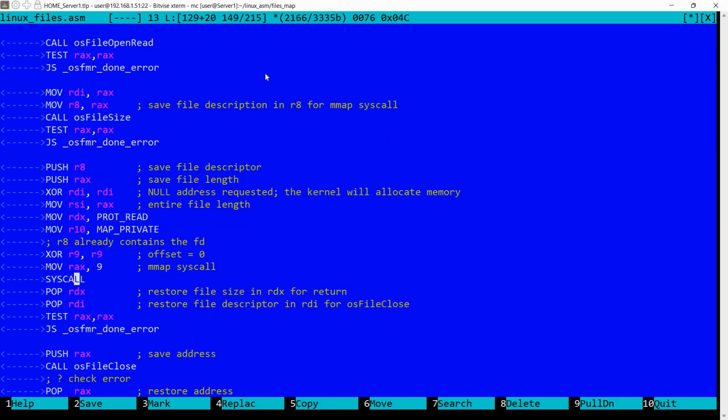Now, after exiting the SYSCALL into RDX, I'm popping the file size, and this will be used when returning from the function, because I said in RDX we'll have the size. I'm also restoring the file descriptor in RDI, because I also want to close the file. So according to the documentation, after memory mapping a file, the file itself can be safely closed. And if we want to discontinue the mapping, we have the unmap SYSCALL, but I have not implemented unmap here.